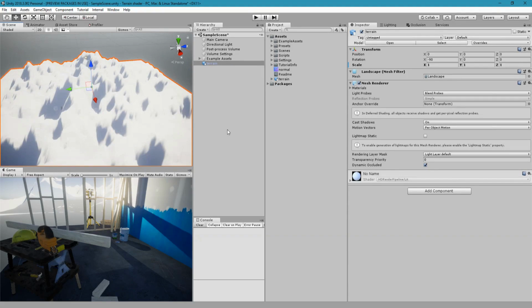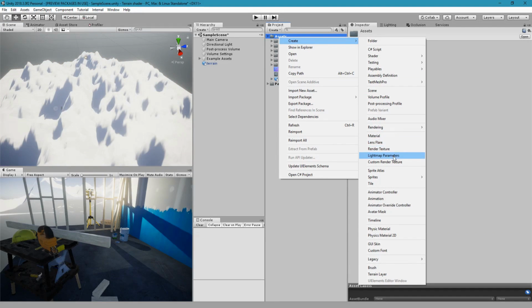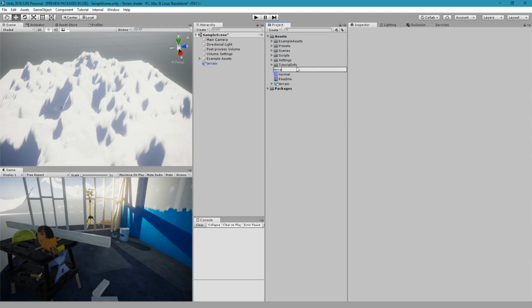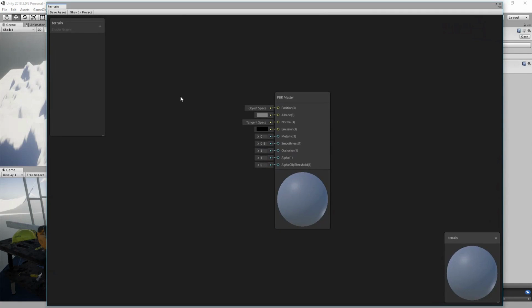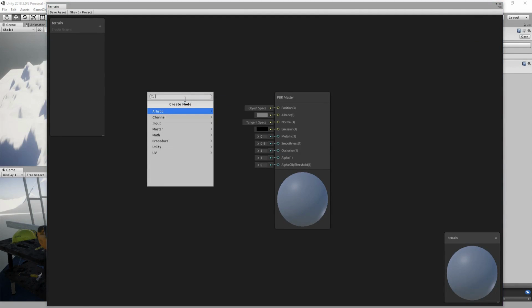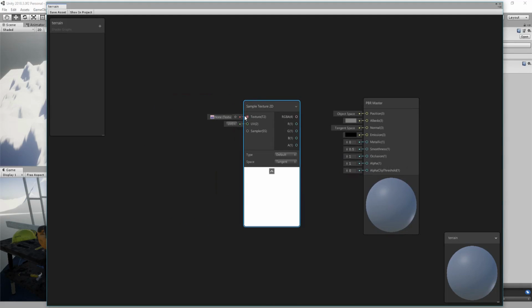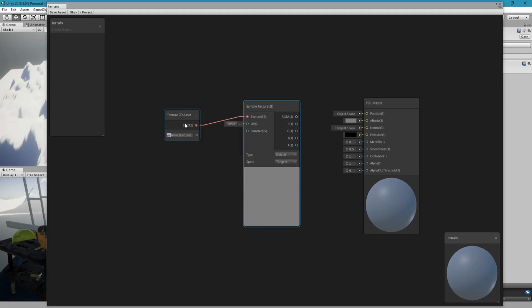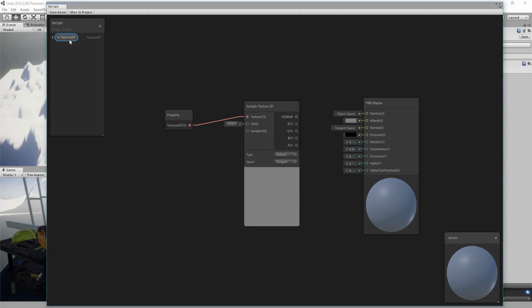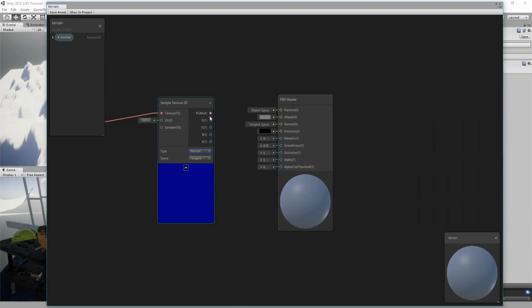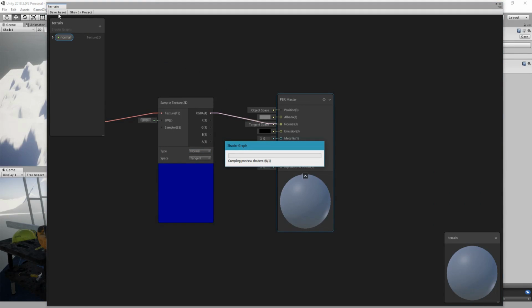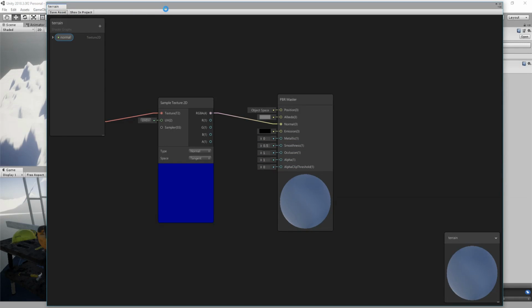So let's create shader PBR. So directly, if we create a texture and make it a property, and let's say this is normal, and make sure it's the normal and connect that to the normal. So I only added a normal map.